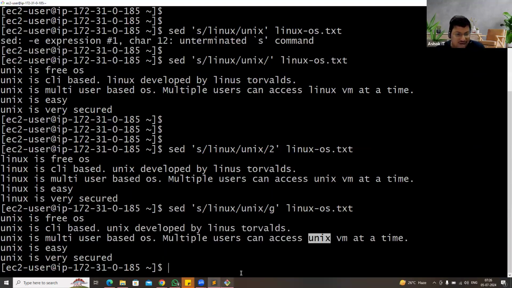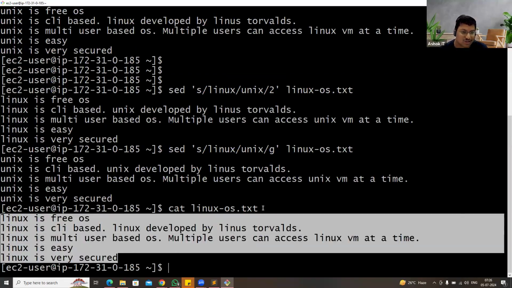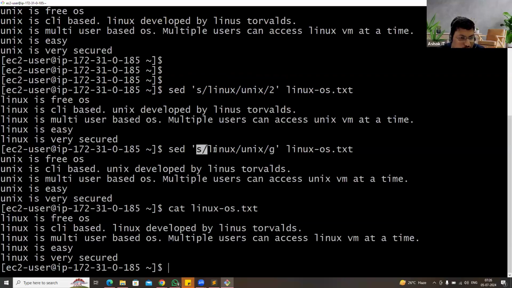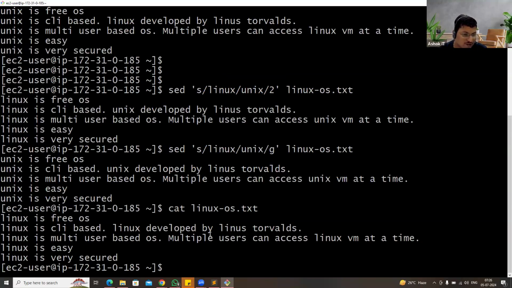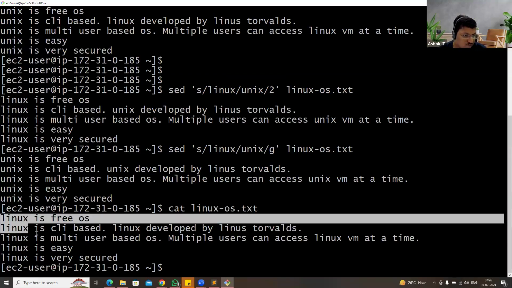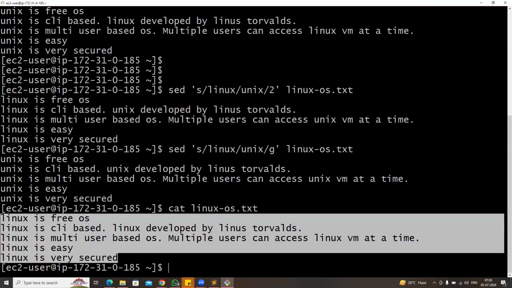Now, when I am using this sed command, you observe whether the original file is getting modified or not. Here I have used the sed command to replace the Linux keyword with the Unix keyword globally. It is printing the output. But when I see the original file, is my original file modified or not modified? Not modified. The original file is not modified.